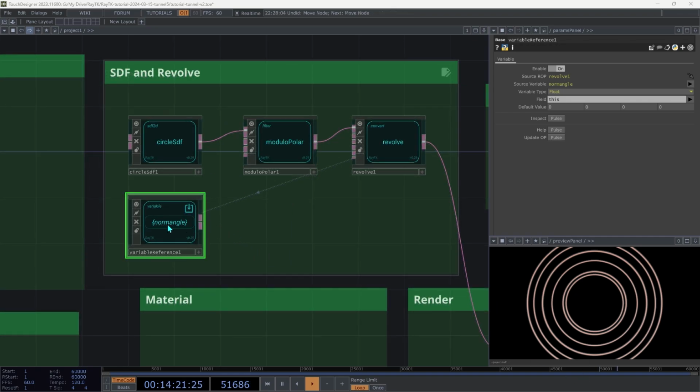So let's try connecting that variable reference up to the rotation field input on the modulo polar. And when you're doing this, make sure to mouse over the different inputs to make sure that you're getting the right one. In other versions of the toolkit, these inputs might be in a different order, or there might be some new ones or fewer ones. So it's important to mouse over and just make sure that you're connecting to the right one.